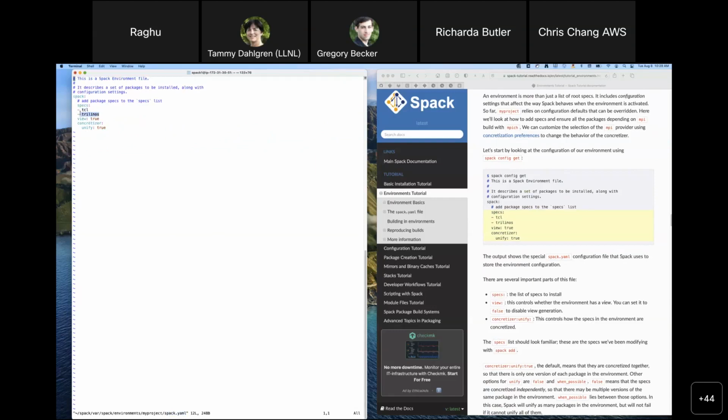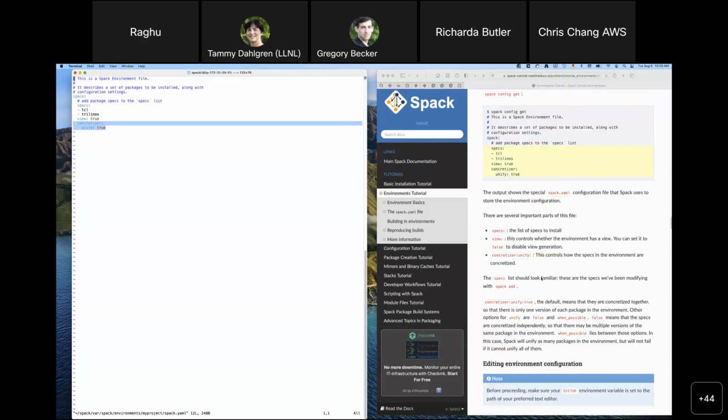So the root specs, those are the packages, explicit packages that we've told Spack, these matter to this effort. We see that view is true, so we get that prefix set up where the prefix has symlinks back to Spack's actual installations. We have concretizer unify set to true by default. This controls how the concretization process works. It is true by default, and that basically means that all of the specs in the package at the time it is concretized are concretized together.